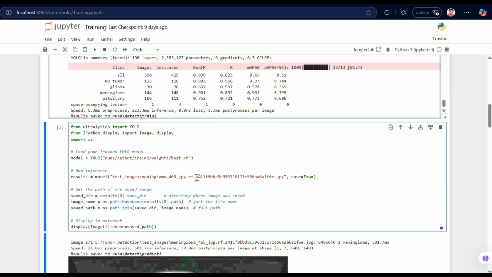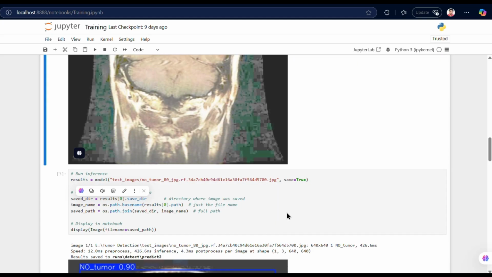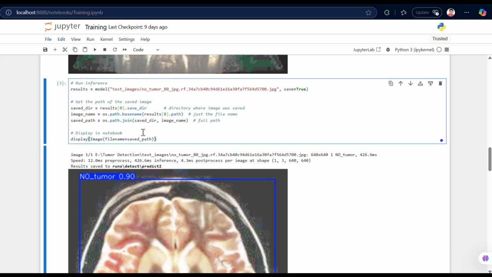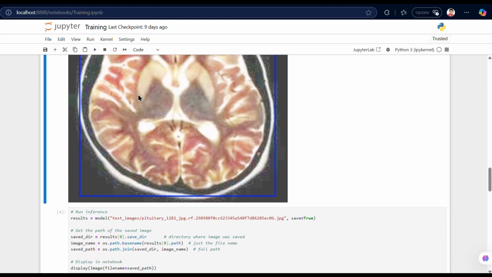We are using this image named meningioma. Here my model perfectly predicted the same result. I have tried another image named no tumor, and my model predicted no tumor. Here 0.9 means accuracy, so it shows a more accurate result, perfectly predicted.